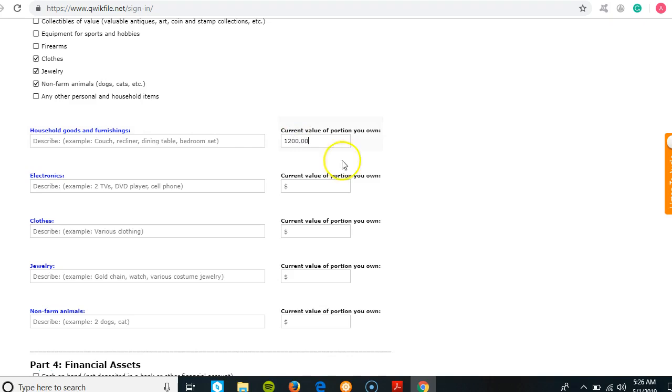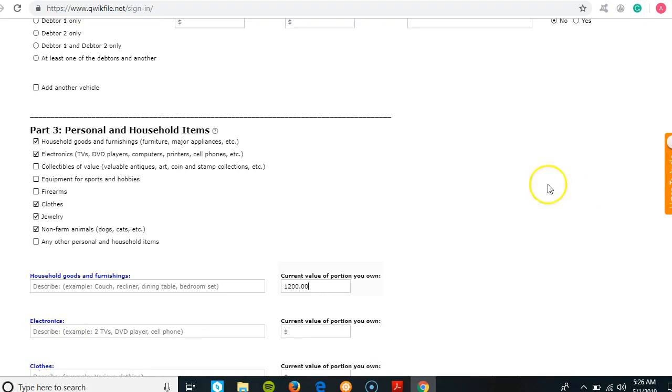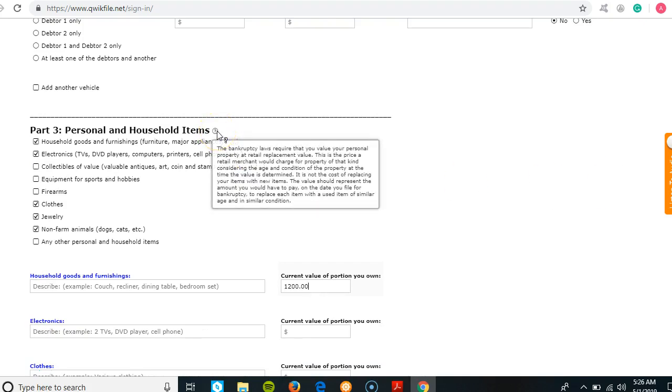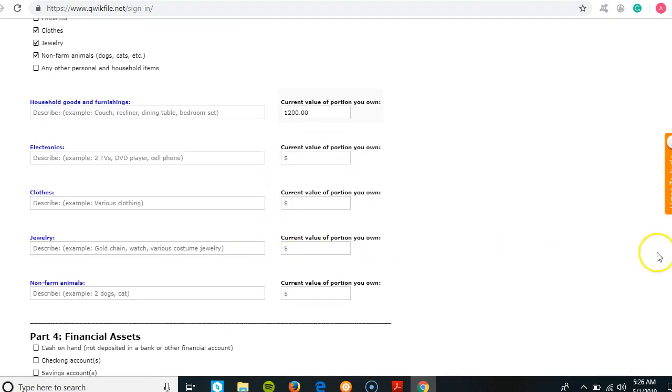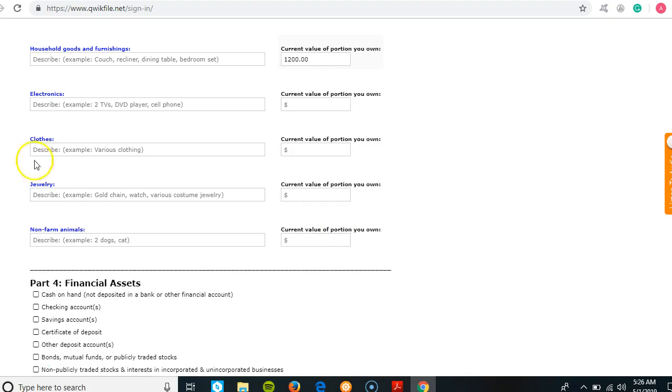And it'll tell you right up here how to value your property. Basically, a retail replacement value. Some people call it the garage sale value. It's pretty similar. Then electronics, you just put 2 TVs, DVD player, cell phone.